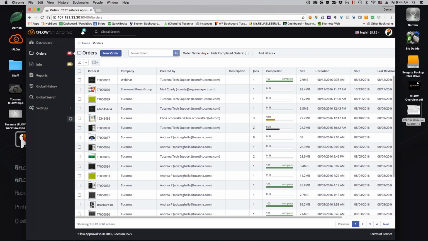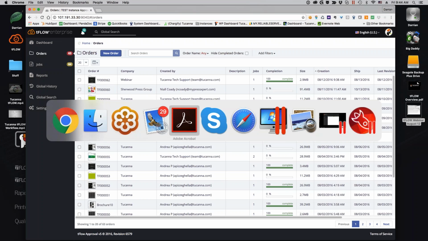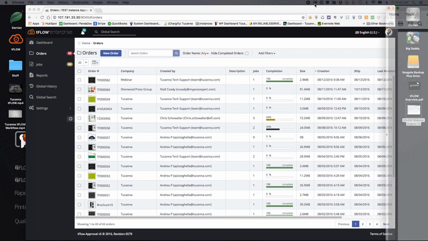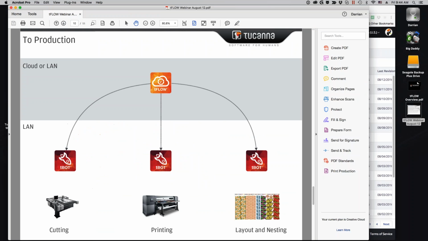So in the last few minutes here, I'd like to show you where these files are going. So let me just jump back over here to my presentation and show you very quickly here how, again, this is all connected. So we have tFLOW itself, which can be running in the cloud or in your local area network. We have both configurations possible. But in any case, we have the files residing in here, and they need to get moved down into your various devices and output systems. And that's what the tBot is for. So the tBot publishes queues up into tFLOW.